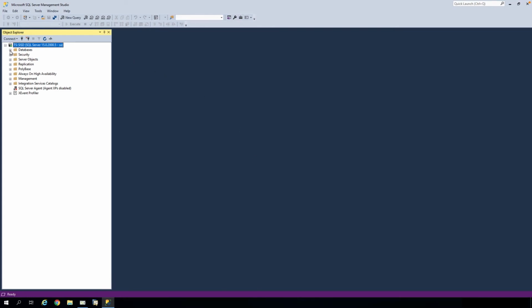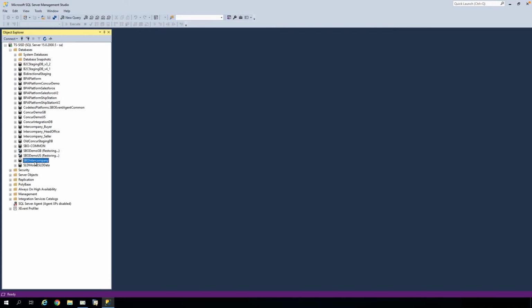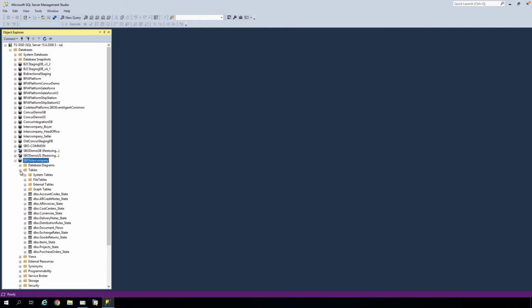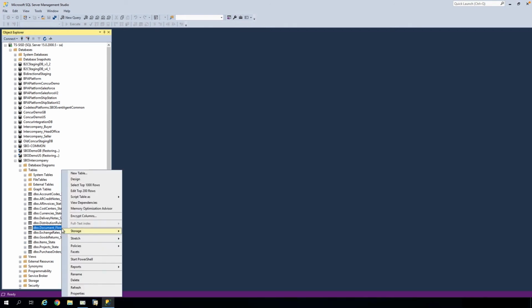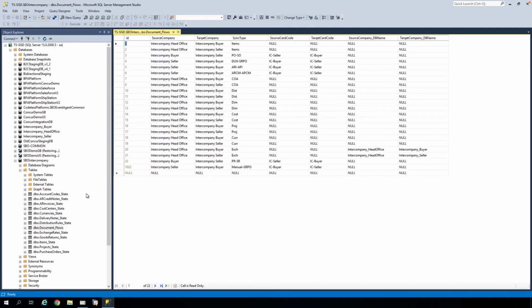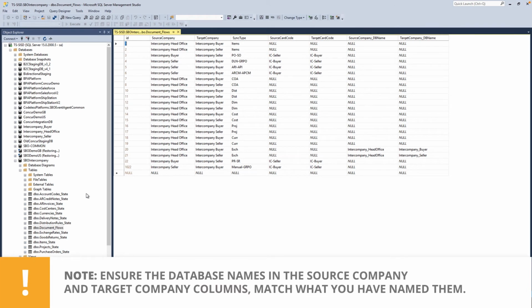To do this, navigate to SBO Intercompany, Tables, DBO Document Flows. Right-click and select Edit Top 200 Rows. Please refer to the documentation to populate this table to meet your requirements.